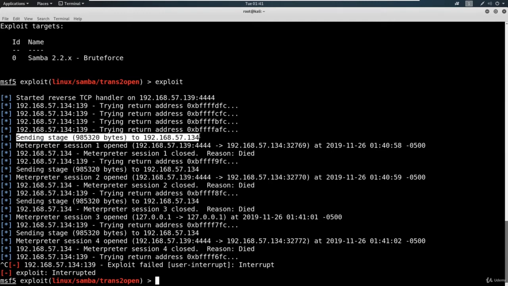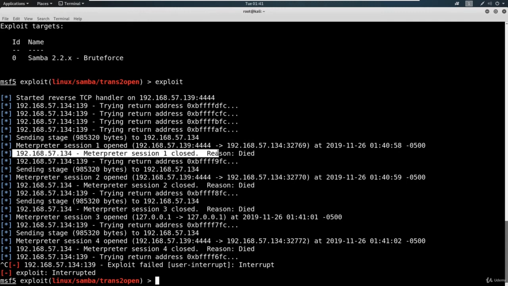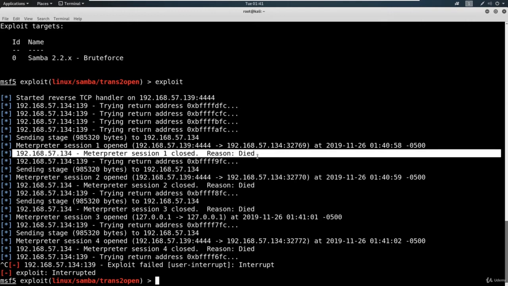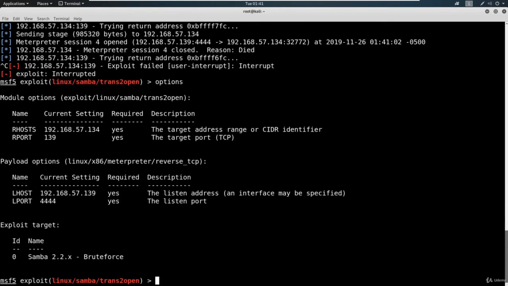This is always a good sign, by the way, sending the stage. Then it says, hey, I've got this interpreter session open because our payload has worked, and then this interpreter session closed. Reason: died. That's not good. So it keeps going through over and over, and it's just dying. What is going on? Well, we've talked about this. Let's go into options again.